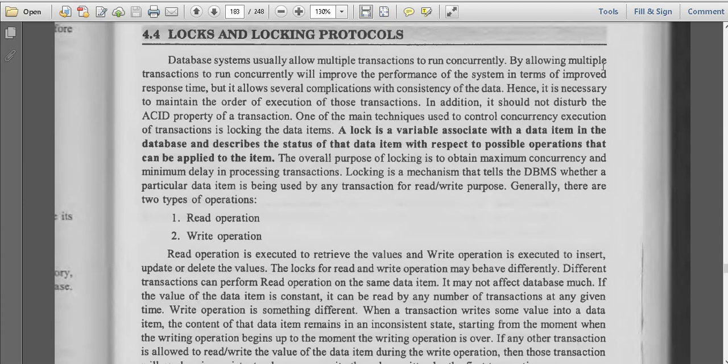One of the main techniques used to control concurrent execution of transactions is locking the data items. A lock is nothing but a variable which is associated with a data item in the database. A data item can be a column, a row, a page, or a table, whatever it might be. It can be any data item on which you are providing a lock.